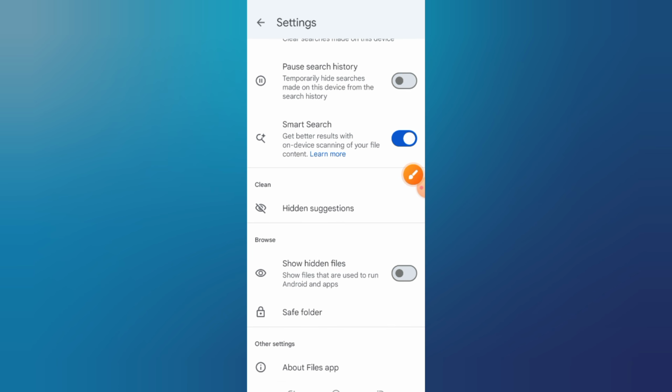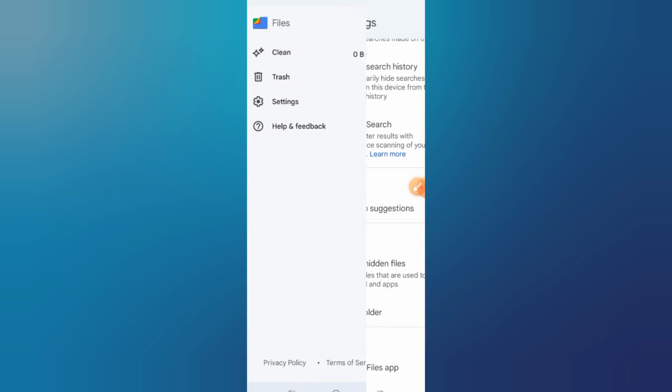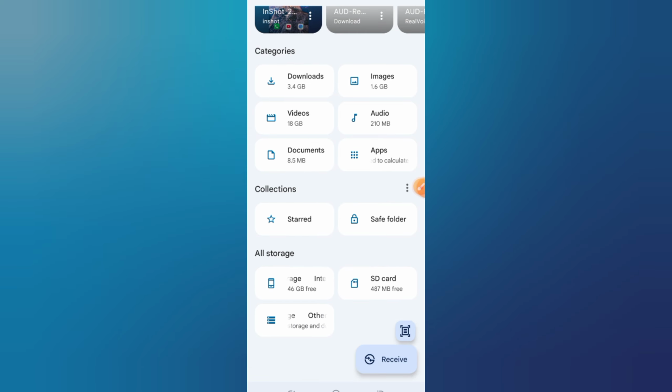Step 2. Check the Safe folder. 4. Go back and tap on the Safe folder. 5. Enter your PIN or pattern to unlock it. If your photos are still saved, you'll find them here.